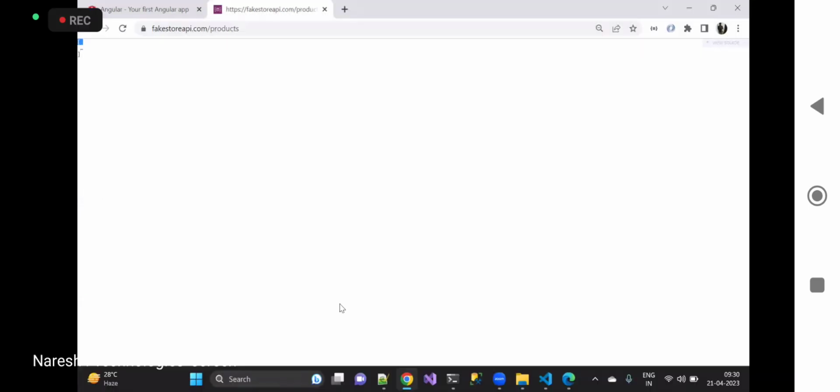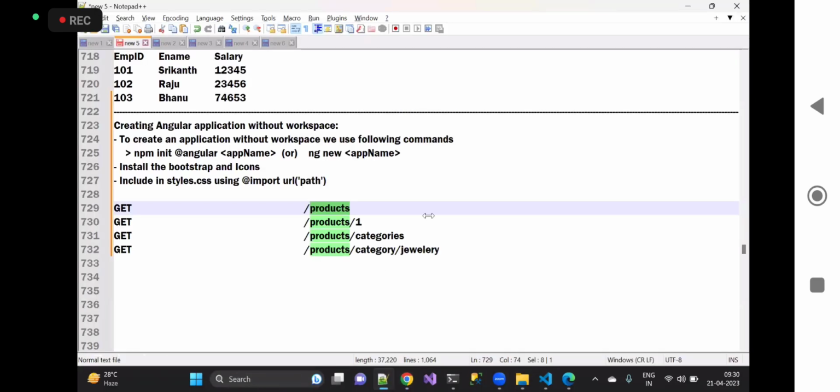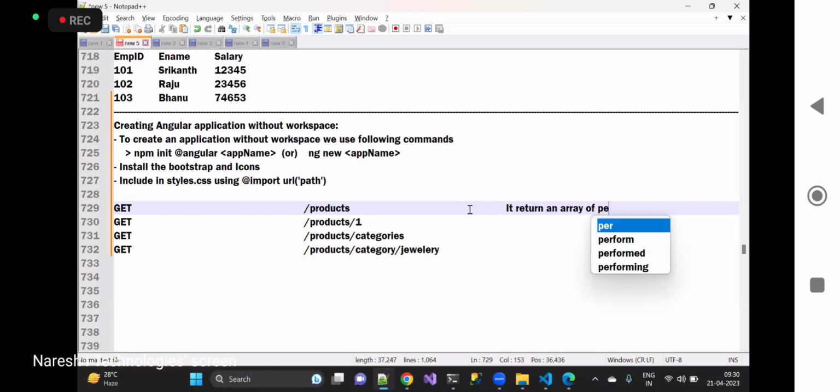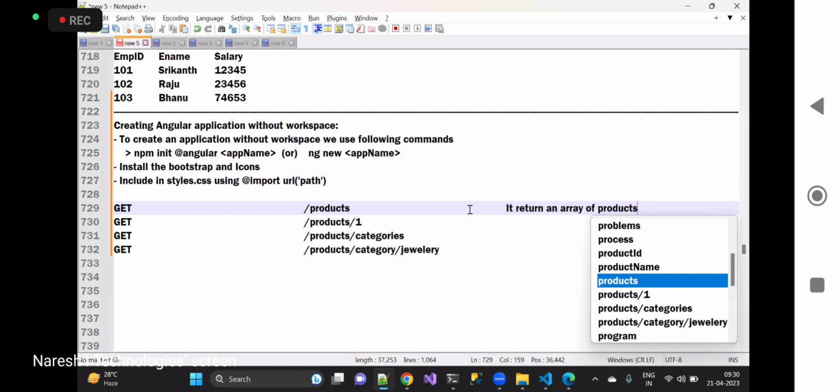That means I can say that when I send a request to this particular URL, it returns an array of products, I can say.